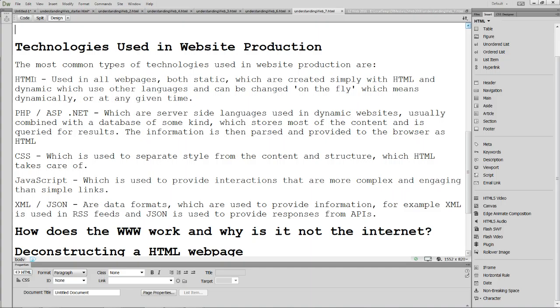And it's also used in languages that produce dynamic websites, as it's the end result. So what I mean by that is PHP and ASP are server-side languages. They run on the web server. They are then parsed after perhaps they've communicated with a database, which can be changed at any given time, and that stores most of the content.